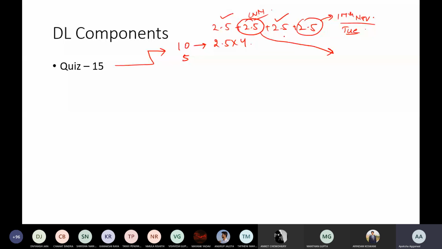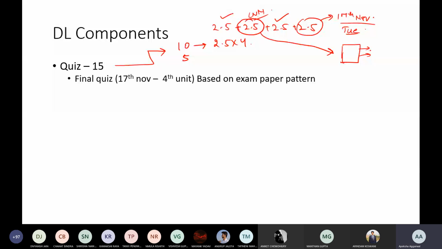So instead of this 2.5, I will give you one short assignment. You have to upload it, and you have enough time, until 22nd November. I will upload this assignment and give instructions for that as well. It's just a 2.5 marks assignment, nothing to worry much about. So the fourth quiz is on 17 November. I'm repeating this part again.